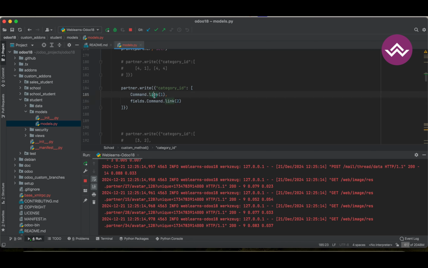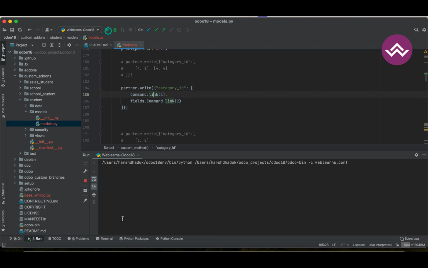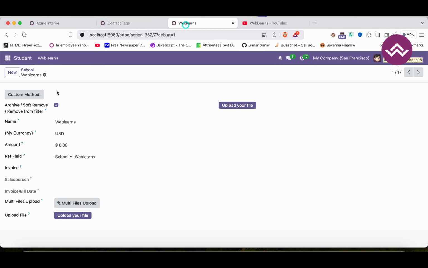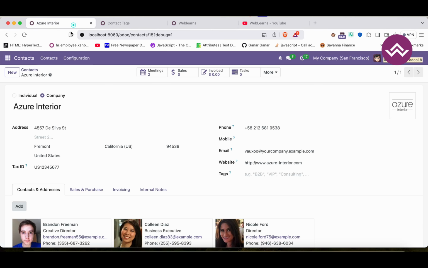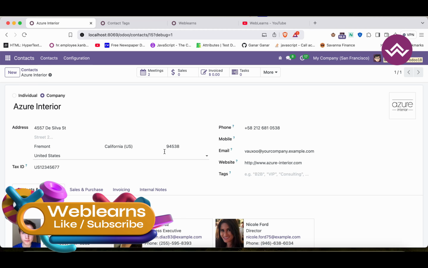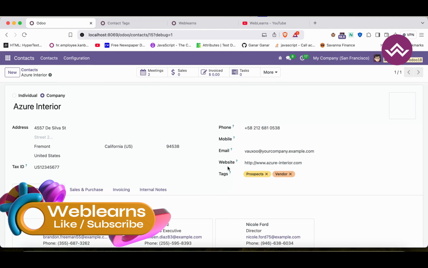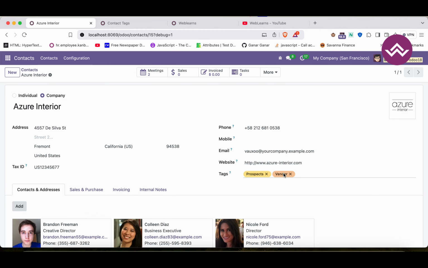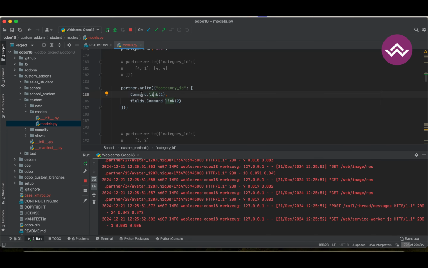Okay, and that's it. Restart the service, and here let me click this button. Now you can see before restart it looks like this, and after restart you can see 2 tags available here, right? So this way you can add using the special command name as link.